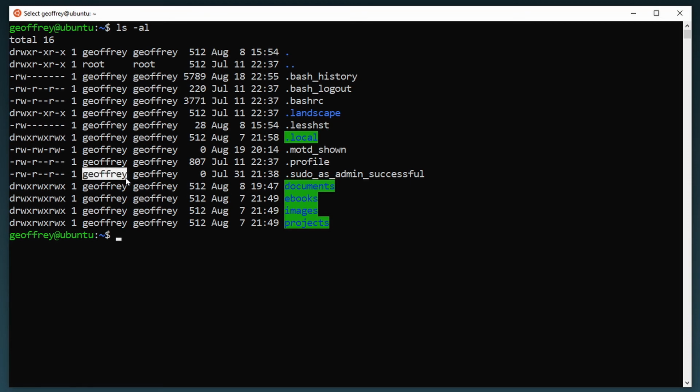Next is the owner, like we said before. Then we have the group. Next is the size of the file in bytes. So we have a 0 here. What does that mean? Well, it just means that this file isn't quite a byte, so it's 0 bytes. Next, we have the last modified timestamp. And lastly, we have the file name itself.